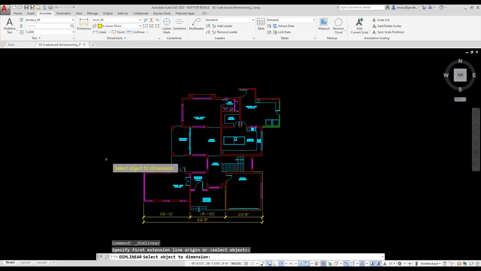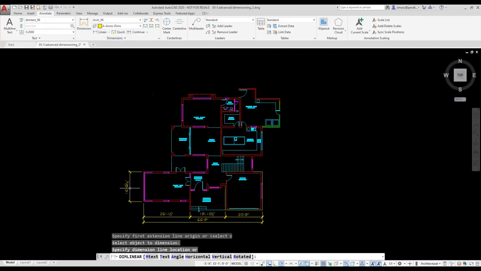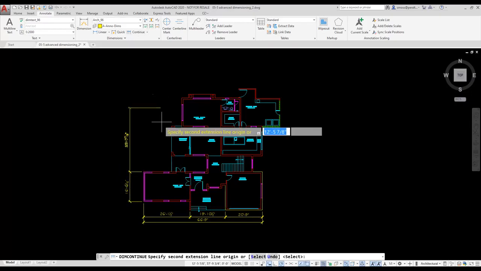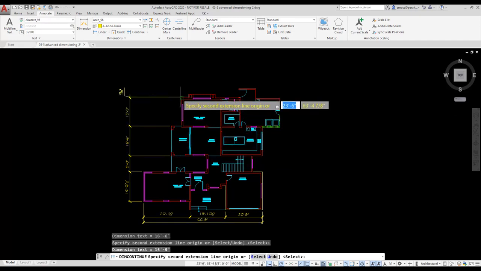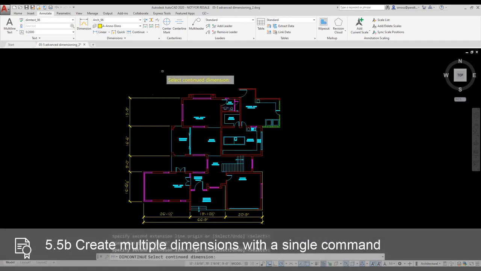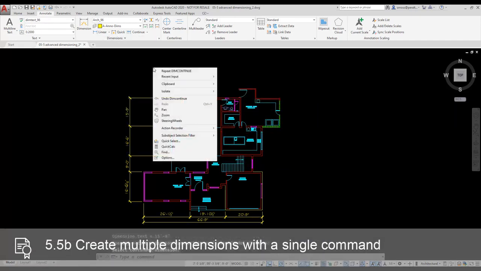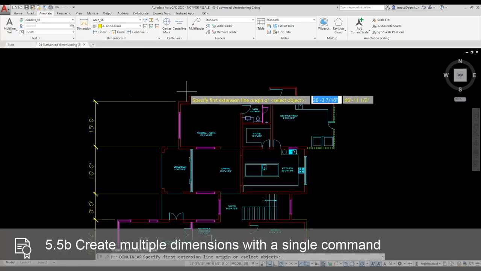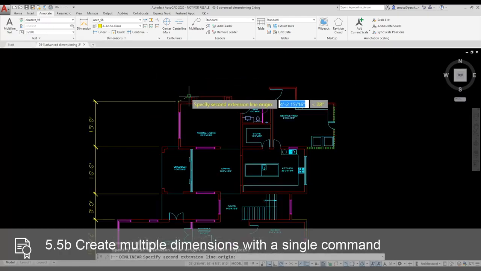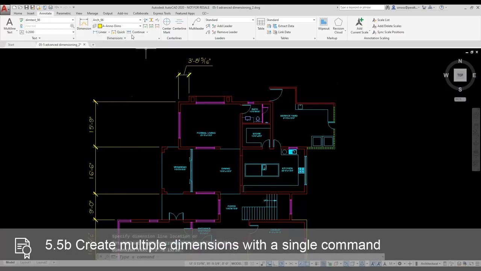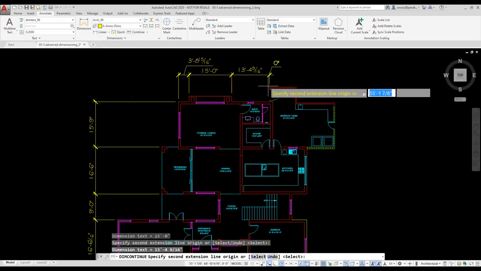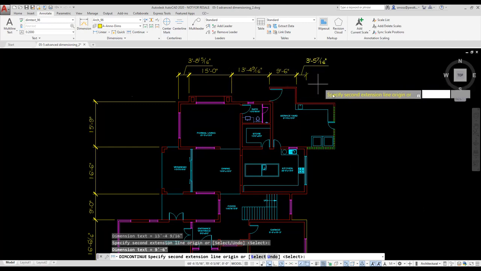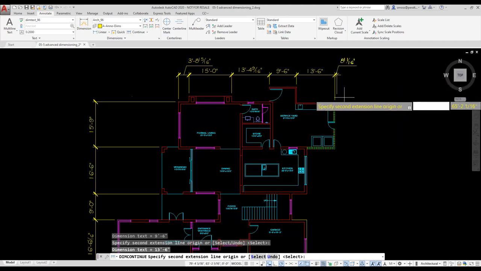One trick I like to use is, a lot of users tend to select each endpoint of a wall to select their linear dimension, but you don't need to do that. If you right-click to select Enter and then just select the line, then the entire line will be selected and you can place the dimension. Then use the Continue tool to place the additional dimensions. That's a lot faster and fewer mouse clicks.